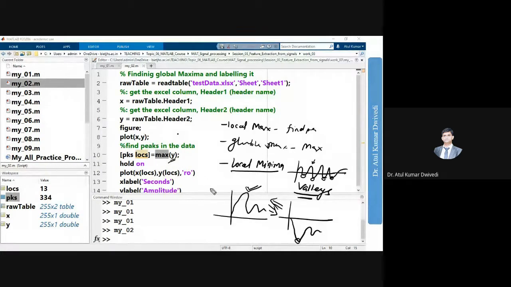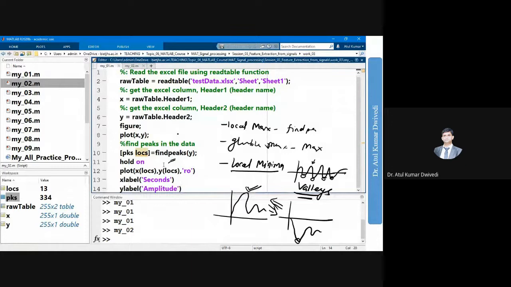Although the min command is there, find valleys is not available directly in MATLAB. So if I want to use the same find peaks command for finding the minima points in a signal, then I have to take minus y instead of y. Okay, so let me show you that also.